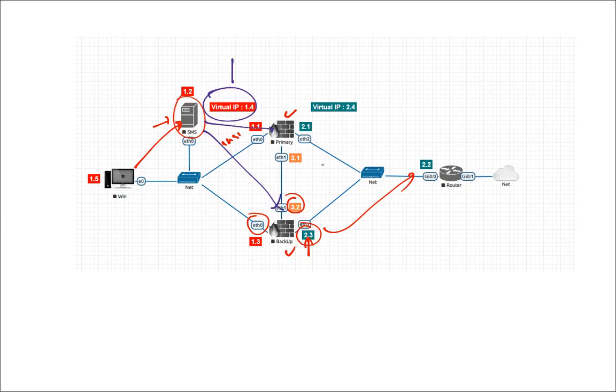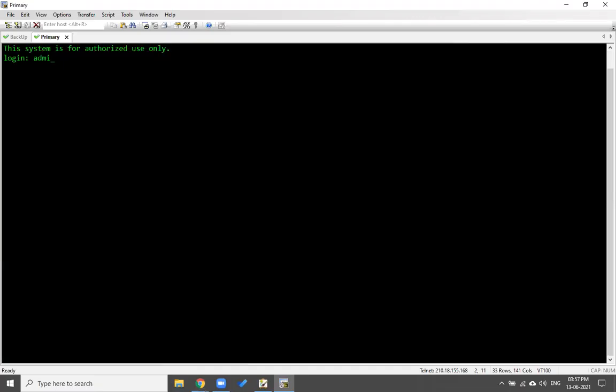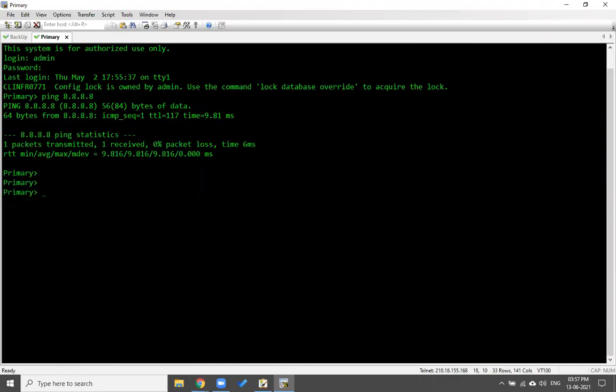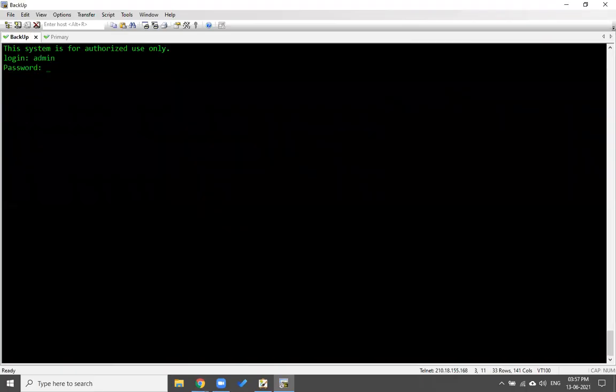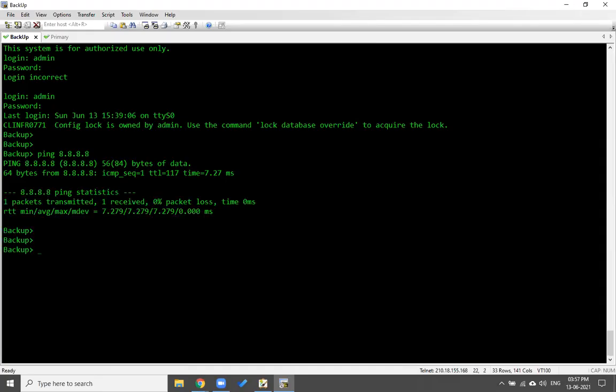Meanwhile, since we configured the default route, I would like to check the reachability from these firewalls. Let us take the primary and backup and ping 8.8.8.8, and see if they are reachable. Admin 123 and ping 8.8.8.8. Yes, it's working good. We'll take the backup now. Admin 123. I think the password is wrong, let me try again. Admin 123. Okay, ping 8.8.8.8. Yes, so they have internet reachability.